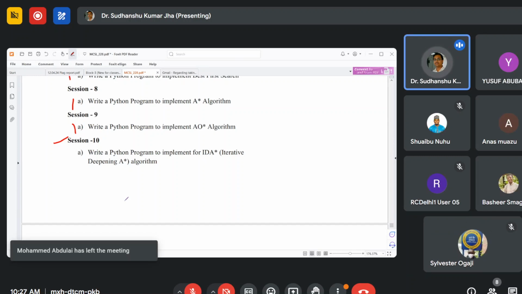So whatever the lab times we have given, 1.5 hour times we have given, hardly it will take 15 to 20 minutes from my side to explain the algorithm, and 15 to 20 minutes to write the program, execute the program and show you the output of the program.